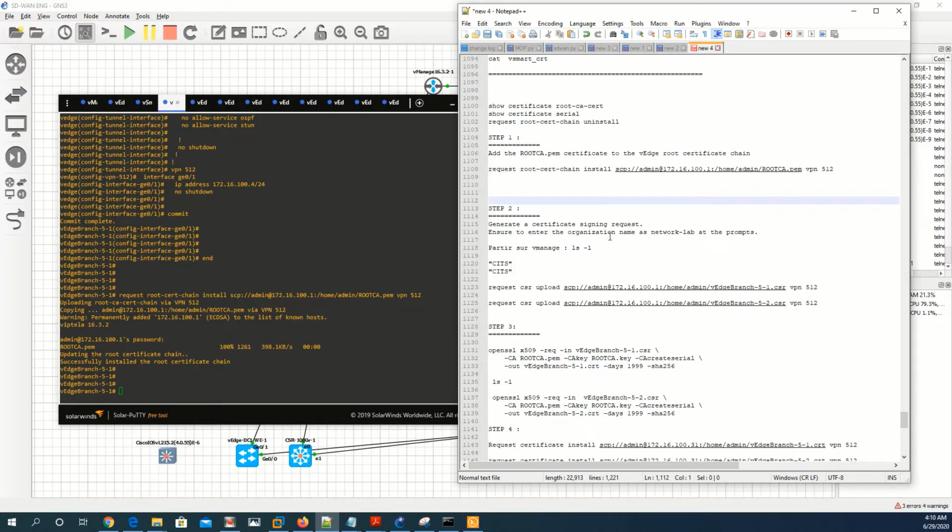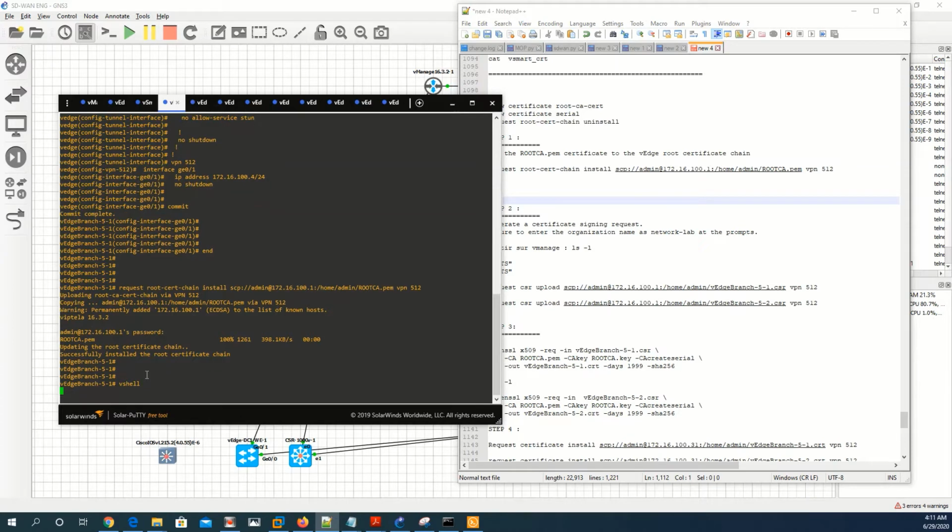So now the difference with the controllers, we're not going to request the CSR from the dashboard, from the GUI. We're just going to do everything manually. So the next step is to generate the CSR, the certificate signing request, but it's going to be made from each vEdge to the vManage, and then the vManage will sign and send. We're going to upload the certificate. So let's check something here.